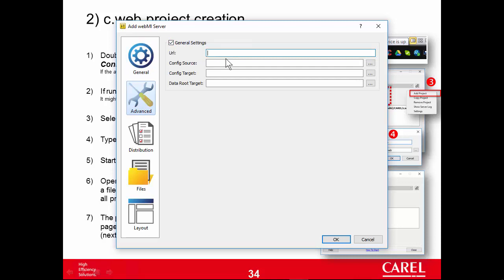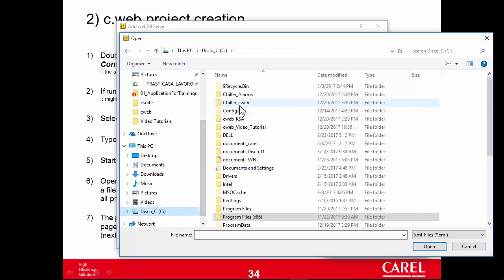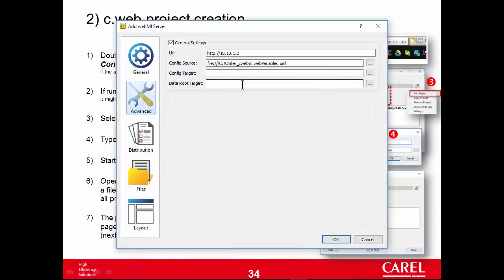We have to type the URL of the controller, so http:// again the IP. Config source is the file containing the variables, so it is the file that we exported before. It is in the C.WEB folder. Here is the file. Config target and data root target for pCOC is where to deploy, where to save, where to upload the HTTP file.